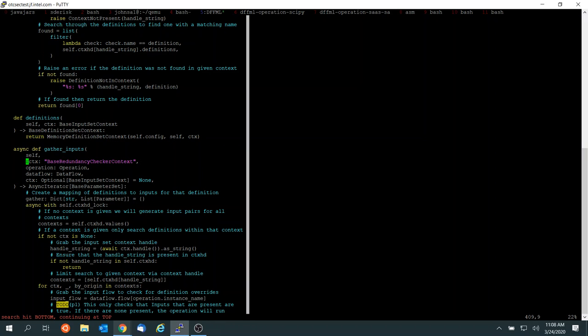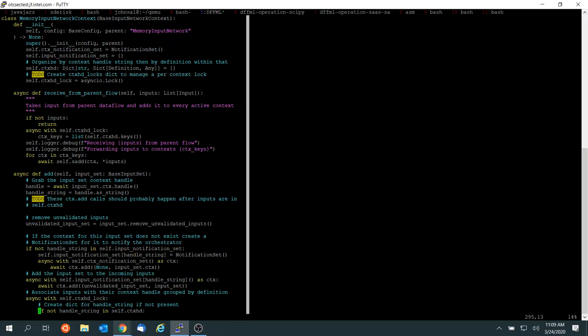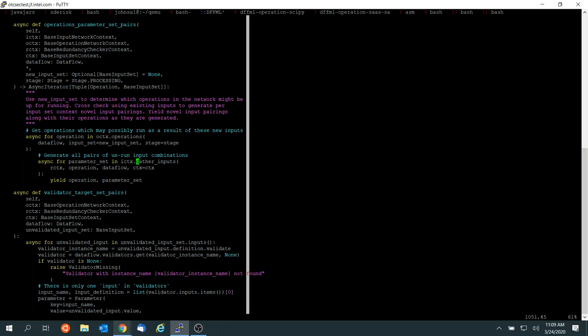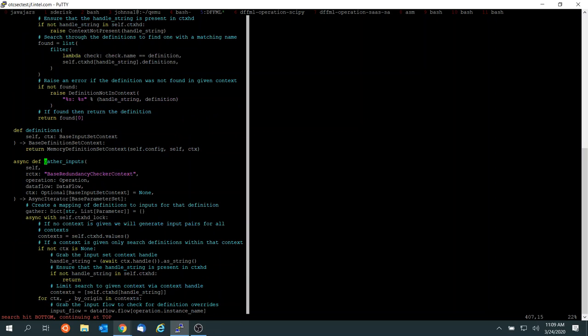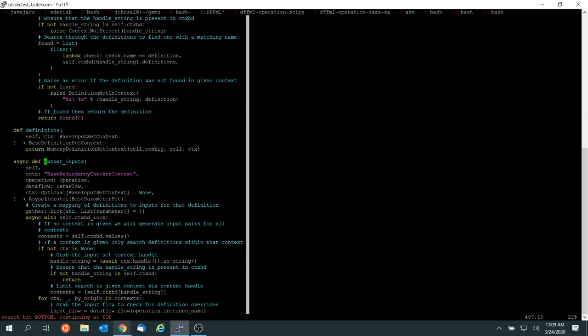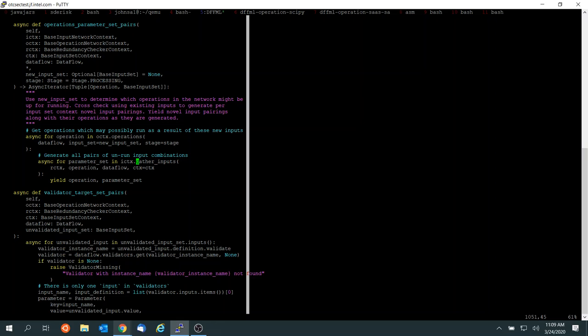Or wait, does it get used? Gather inputs. Yeah, a memory input set or memory network context. Anything that gets used outside of the orchestrator will need to be implemented outside of the orchestrator. But gather inputs is only going to be called on the orchestrator side of things. So you may not need to implement the RCTX in anything other; you can probably reuse memory RCTX. Because if it's only called on the orchestrator side, the nodes don't even need to know about the redundancy checks, right? They just need to go execute the operations. So I think if you implement the input network and the operation implementation network, it will work.